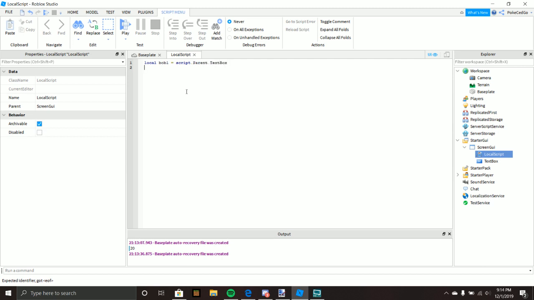If I was going to call the text box again, I wouldn't do script.Parent.TextBox.Text equals hi, then wait 1 second, script.Parent.TextBox.Text equals hi 2. Instead you do bob1.Text equals hi, wait one, bob1.Text equals hi 2. So you don't have to keep writing script.Parent.Parent. That's what variables are for. You can just keep calling them.